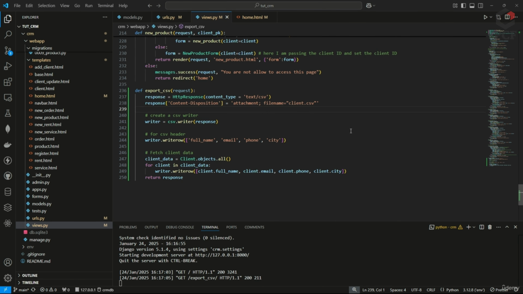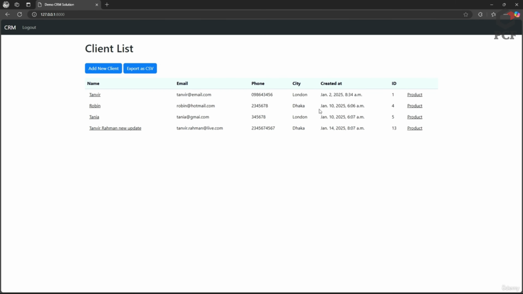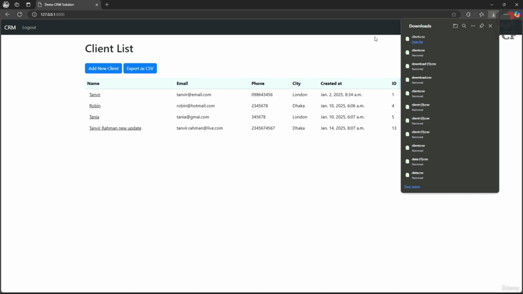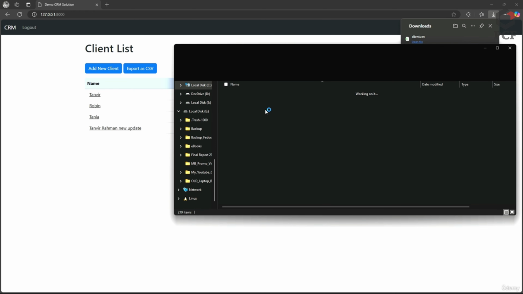So our work is done, now it's time to test. Here you see our exported CSV file is supposed to be downloaded as clients.csv. So let's test now to see if everything is working according to our plan. Okay. Let's reload the browser first. Now click the Export as CSV button. Great. Here you see our CSV file has been downloaded as the clients.csv file.